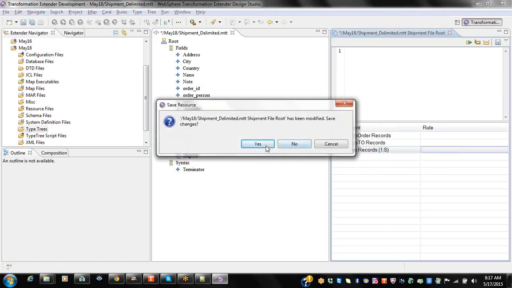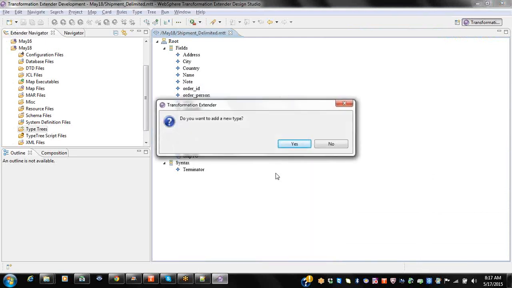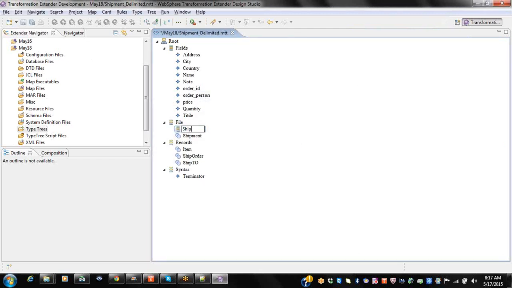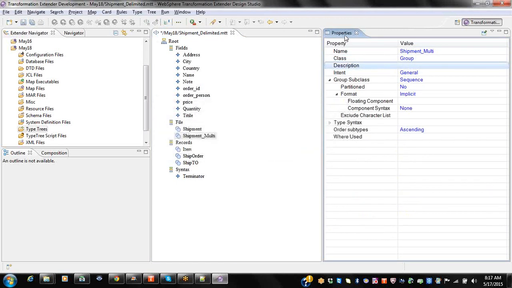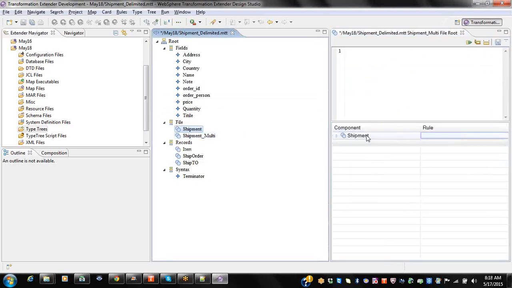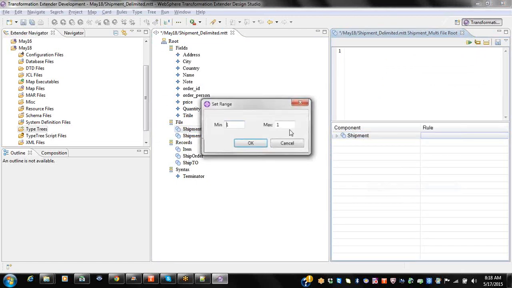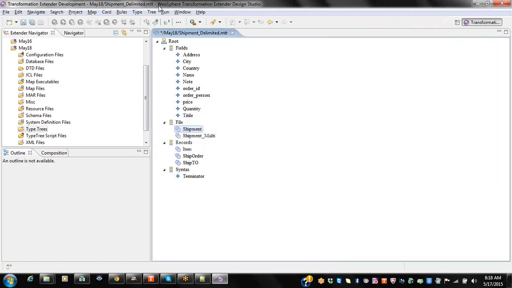Order shipment. Multiple, so put shipment multi. This is also a placeholder. We have multiple shipments, so just as the group sequence, the default subclass sequence. And add shipment. The shipment will have one ship order, one ship to, multiple items. Maintain input delimited.